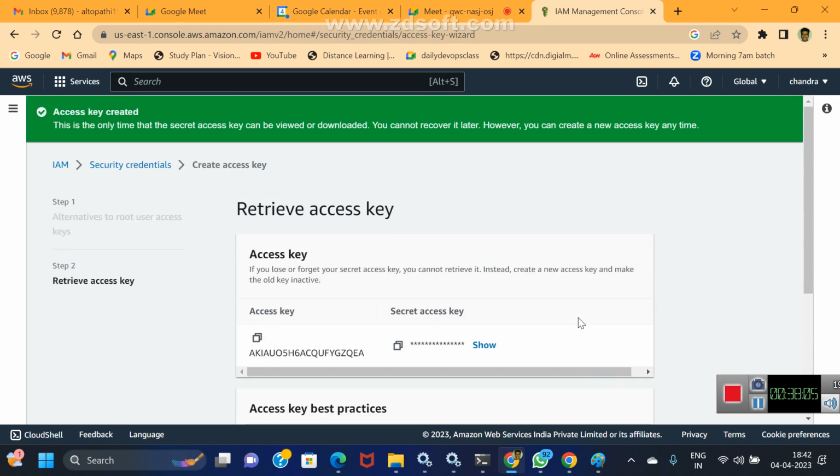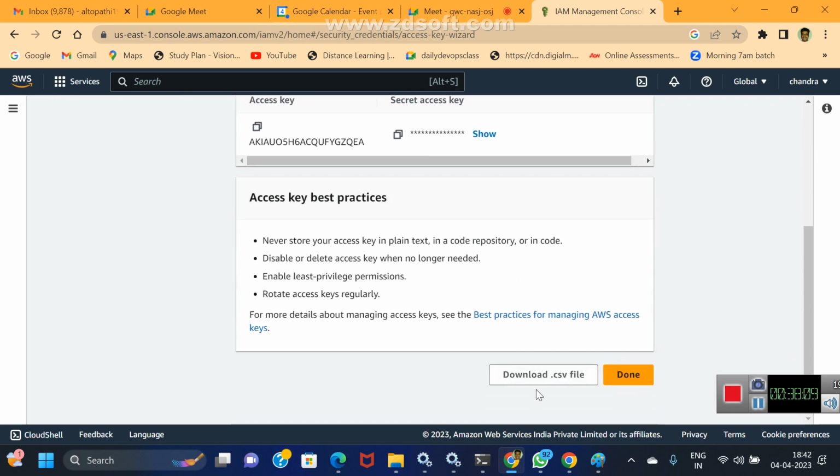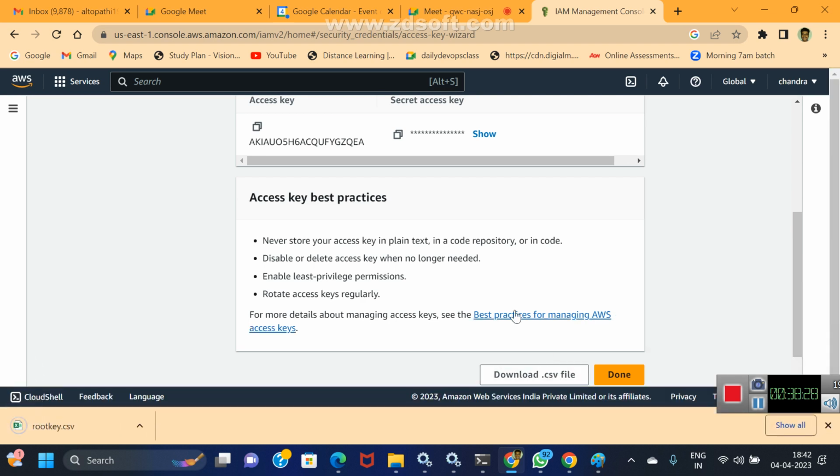Create. I am creating a new access key. Once you create it, what will you do? Download CSV. Shivshankar, tell me what CSV stands for. Comma separated values. What does it mean? That is nothing but a text file, downloading from an Excel sheet. It will open anywhere, not only Excel, we can open it with Notepad also.